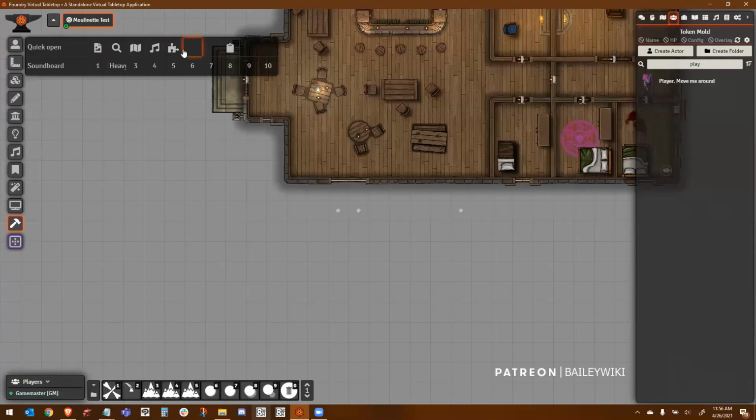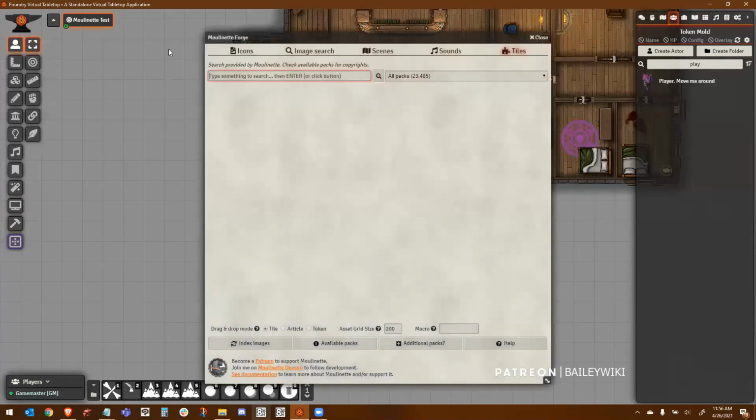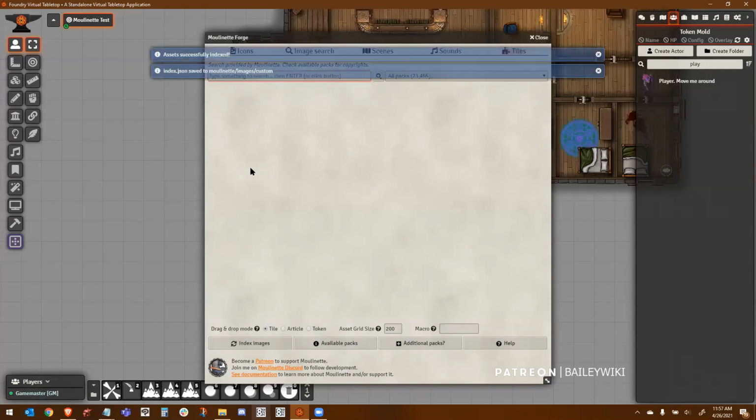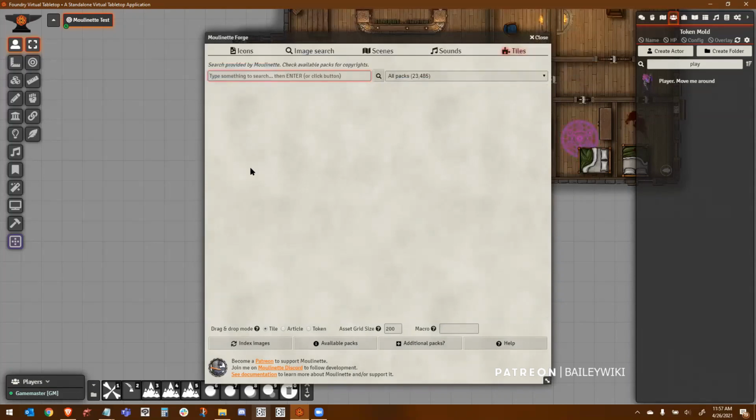In the Moulinette tool, if you go into your tile tool, once you've installed your Forgotten Adventures pack within there, you can hit Index Images, and it'll start to crawl through that pack and index everything for you. If you make changes and add things to that pack, and I recommend you do, I recommend you subscribe to Forgotten Adventures.